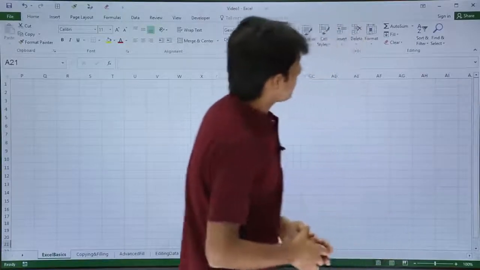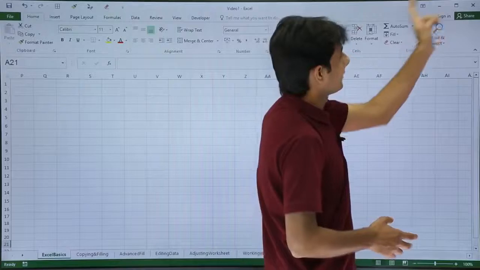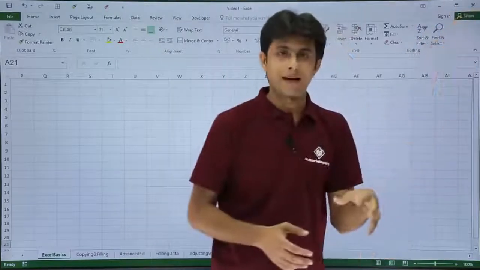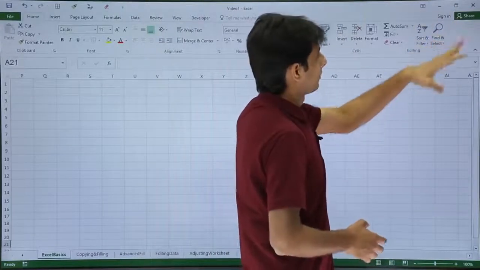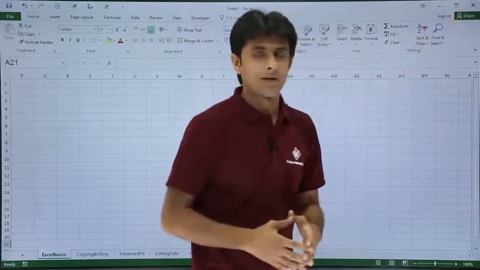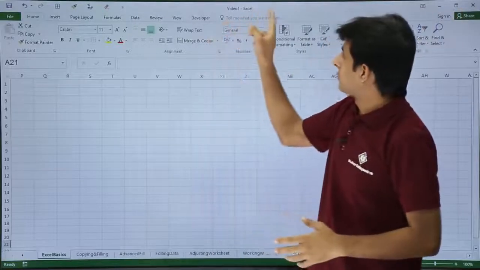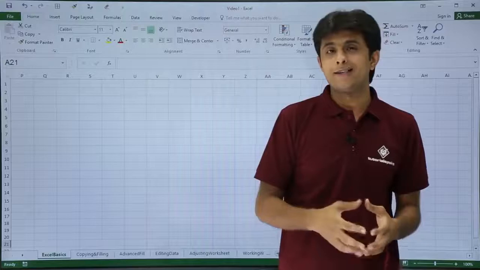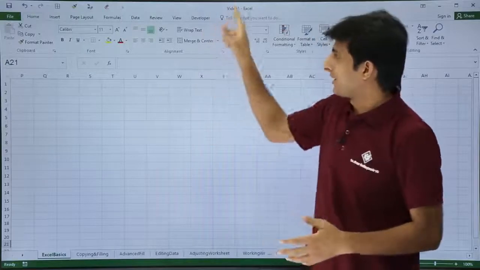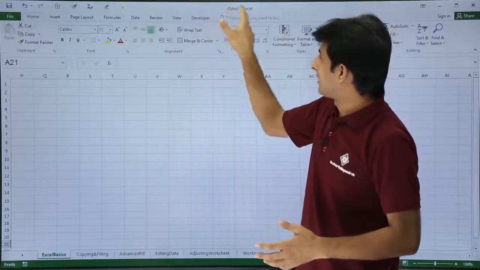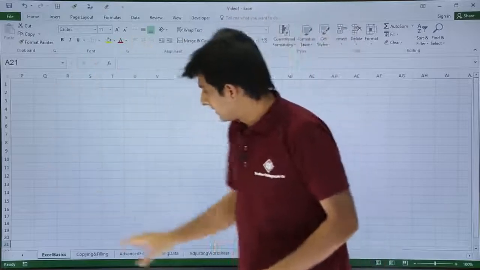Next is, if you come on the top, these are the buttons which are used for close, minimize, maximize, all these options. There are also three buttons present over here. Next, this is the name of the file. The name of the file is video 1 Excel. So if the name keeps on changing, the file name also changes here. So that's the screen about Excel.